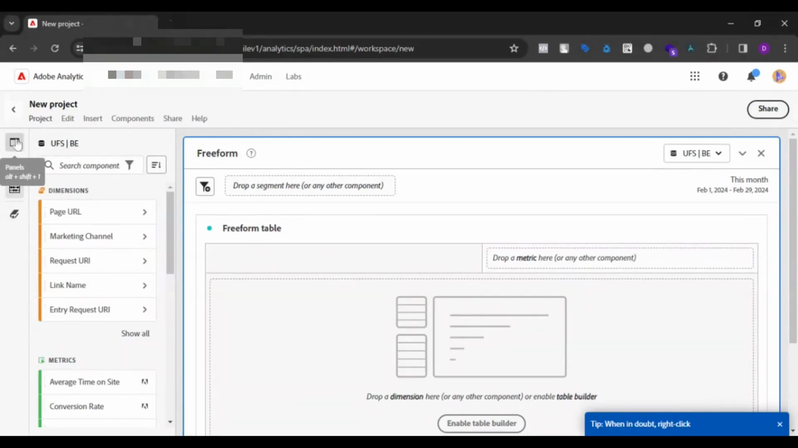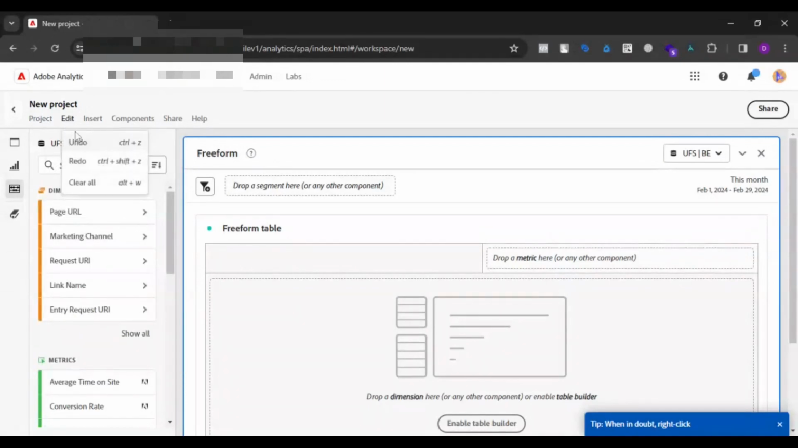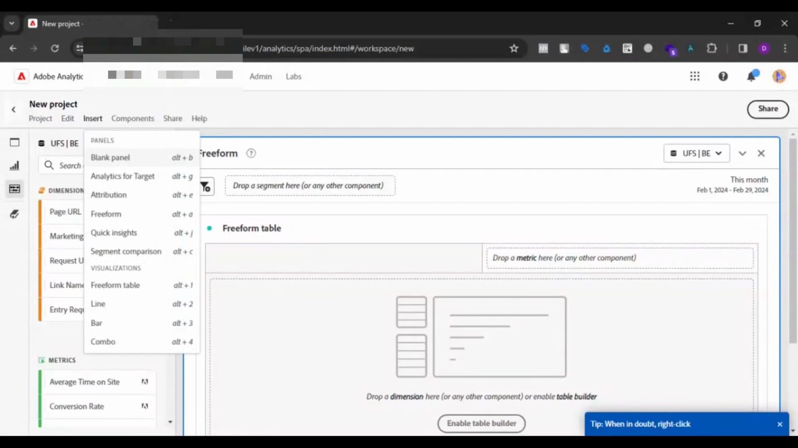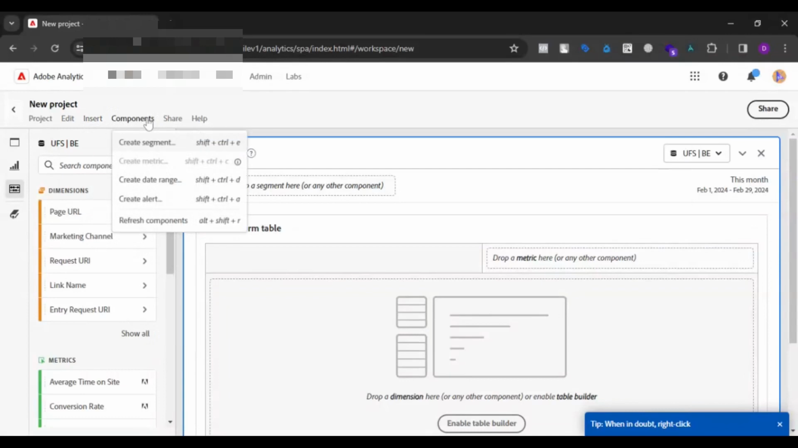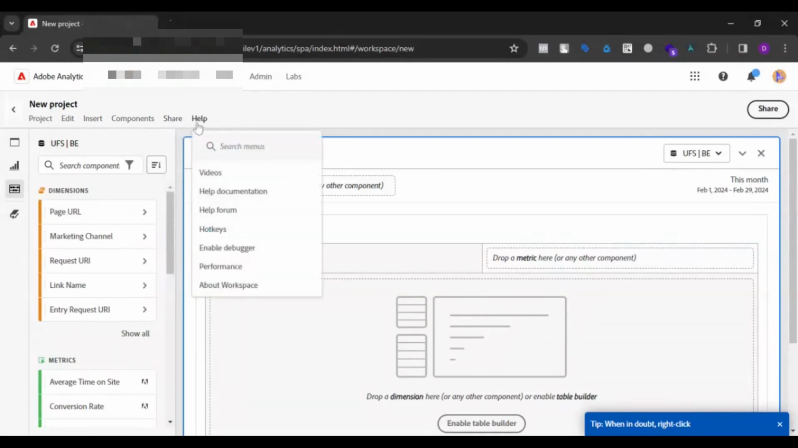Let's navigate the interface. On the left, we have panels, visualizations, and components, which we already discussed. On the top, we have the option to rename the report. Under project, we have various options such as save or download as CSV or PDF, etc. Then we have the option to edit, undo, redo, or clear. Then we can insert the panels from here as well, add components, share the report, schedule the report, and we have the help section.